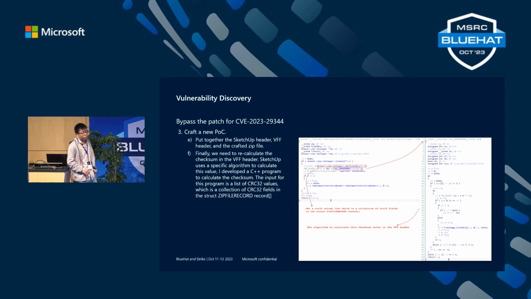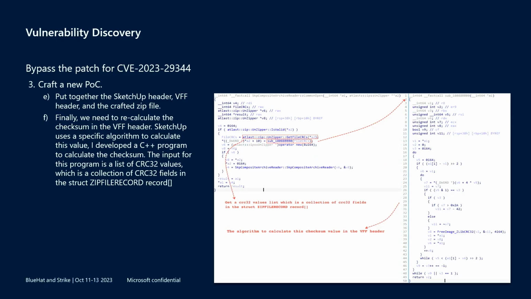So again, continue our progress. Once we made the necessary adjustments in the crafted zip file, the next step is to combine the SketchUp header, VFF header, and the modified zip file into a complete SketchUp file. However, there is one more crucial task we must handle. That is recalculating the checksum in the VFF header.